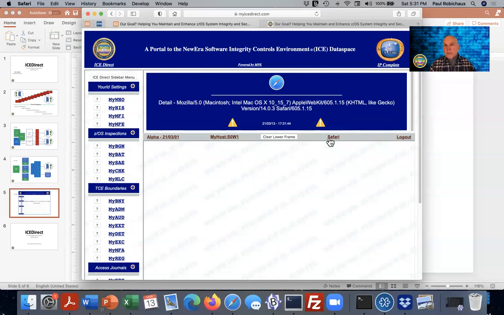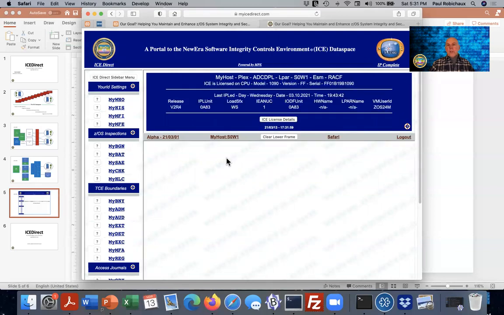That could be important if there was a support issue that revolved around the browser. We also provide a function called My Host. And My Host is important because from your perspective, it's important to know what you're actually logged on to. The model, the serial number of the CPU that's actually processing and making the server viable. When was it last IPL? What is the unit address, load parm? What licenses do you have?